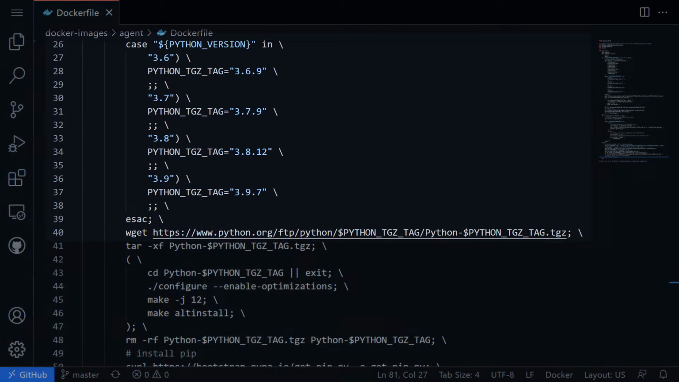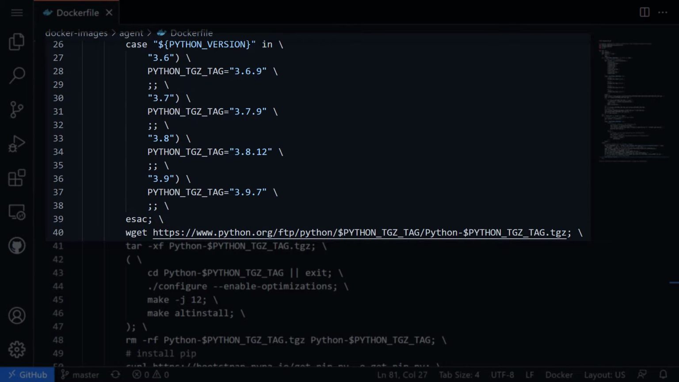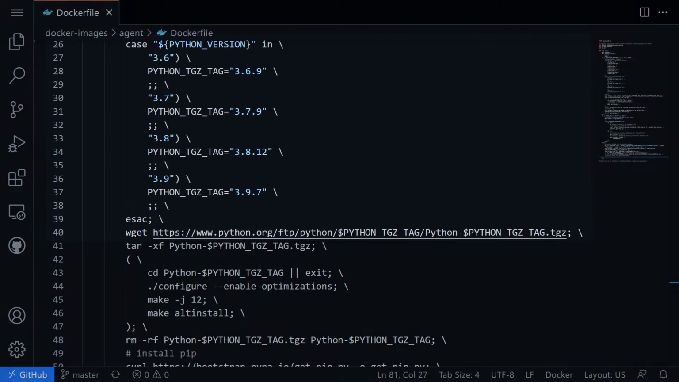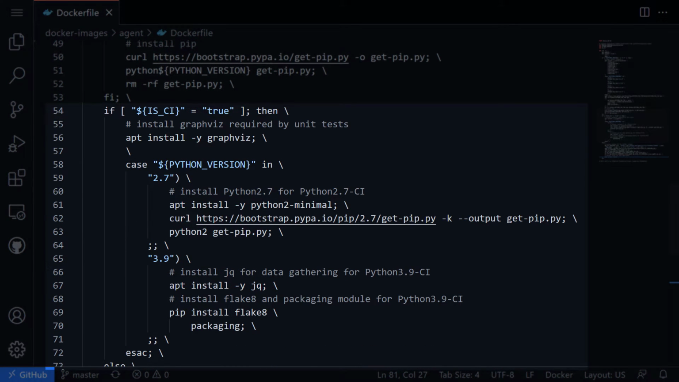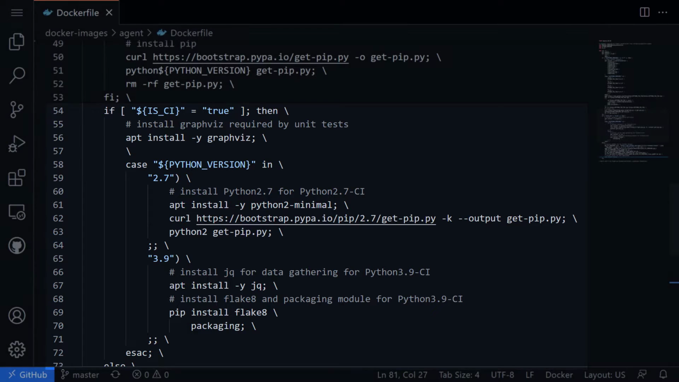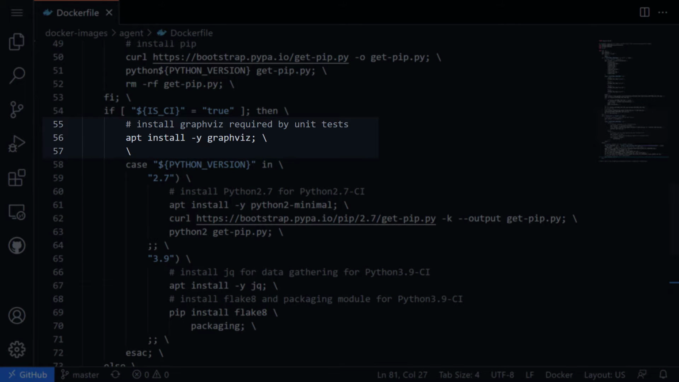From line 26 to 39 are defined the latest package tags for each Python version to be used in the download command on line 40. From line 54 to 73 are handled installations specifically for continuous integration. On line 56 is installed GraphViz, which is used by the unit tests.